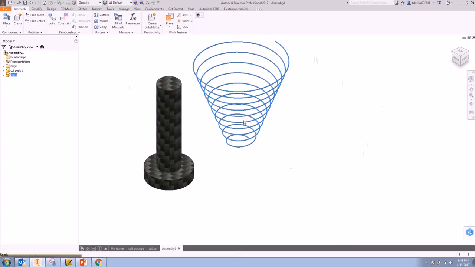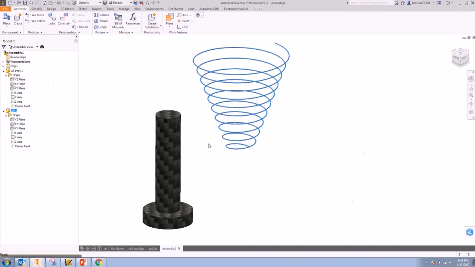So what I can do is I can create a plane and then mate that plane to the face of here, just like we would do two normal faces. So how I'm going to do that is if I go into my origin folder, this has all my planes and axes. So let's do this for the coil. If I go here, the XZ plane would be the one that we would want to mate if it was flat against it, but right now it's not flat on there.